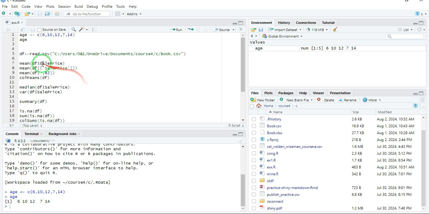So for now, let's go on and see how we can import datasets into our script. If you know the name of the file that you want to bring into the R script environment, just simply use the read.csv command and enter the directory directly into it.